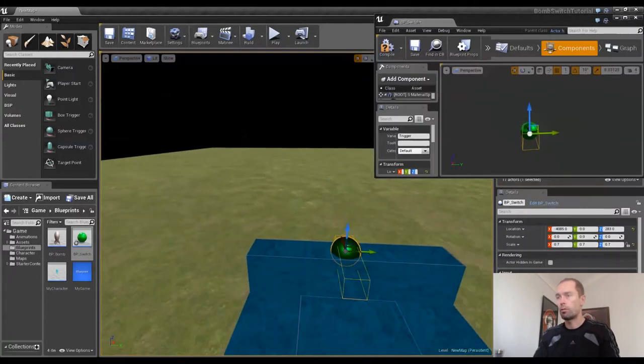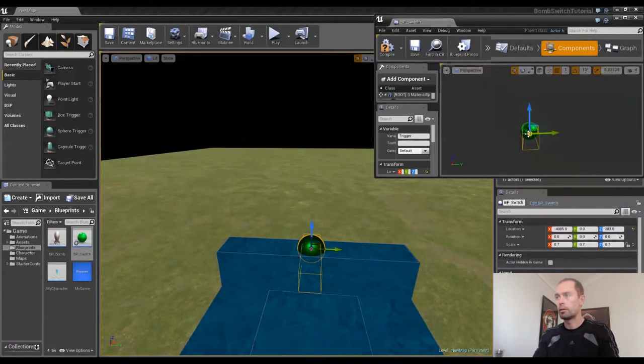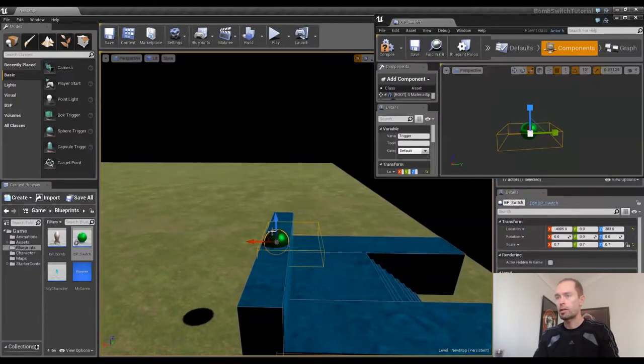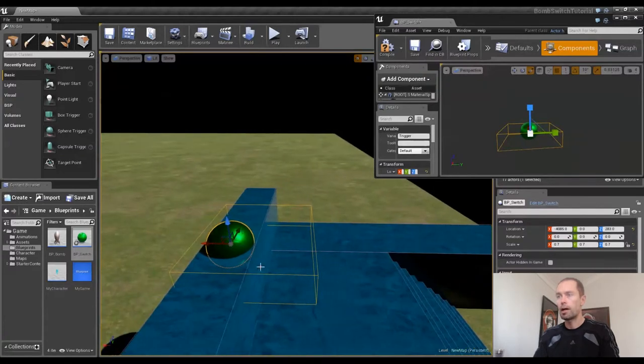I'll come out here, I'll make it wider. Oops. It's not working, because I'm pressing the wrong button, that's why. There. And I think that looks pretty good. So our player will be able to walk up right in front of it and be able to use the switch when it's within the trigger volume. That's the idea.